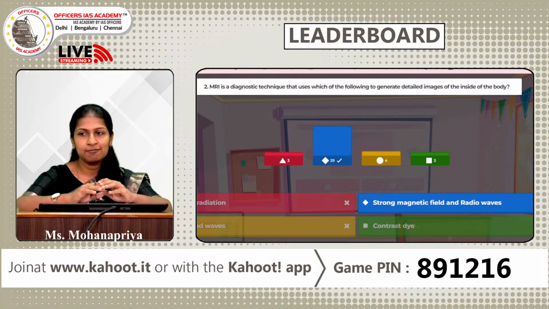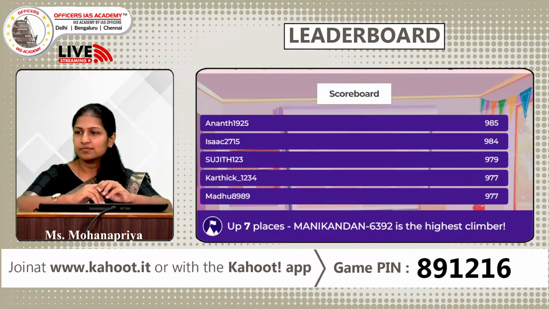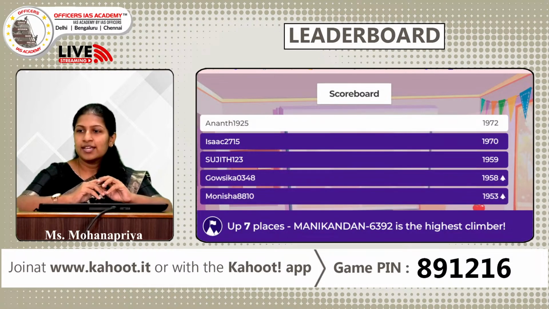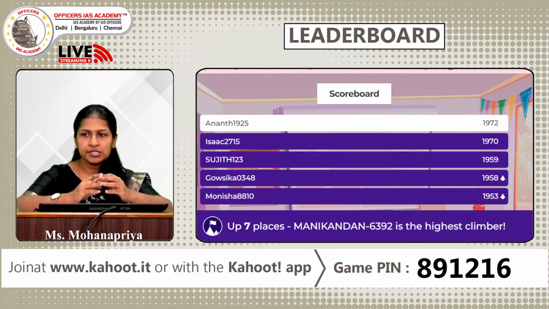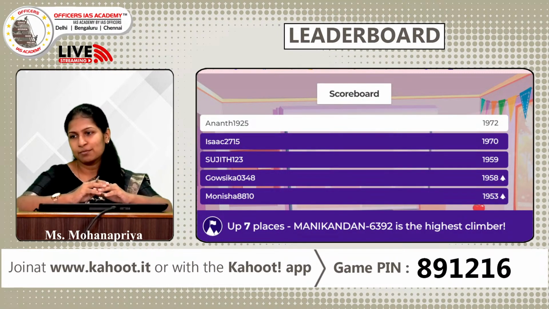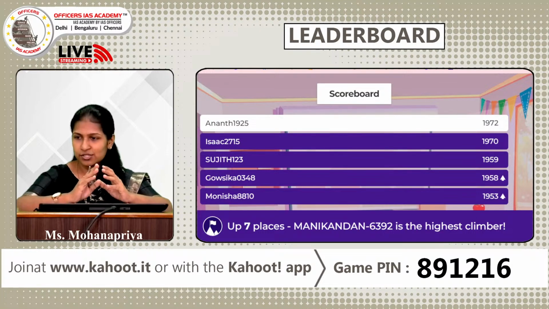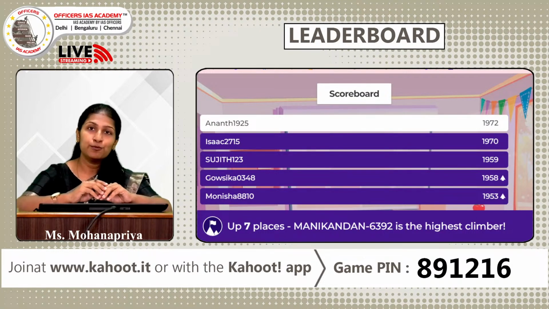That is completely fine. Now we've got to know what MRI uses, so let us have a look at the scoreboard. There seems to be no change in the top 3 places. Anandi continues to be in the top position. Good job, Anandi. Second position is Isaac, followed by Sujit. We have 2 new entries, Gaushika and Monisha, and Manigandan seems to be the highest climber, he has increased his score by 7 places. Good job, Manigandan.